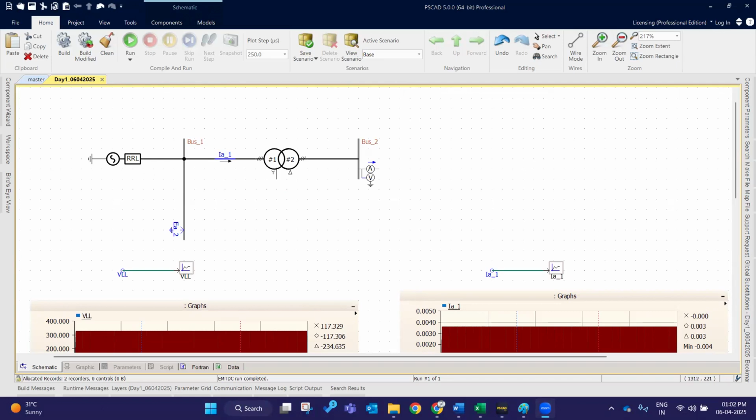Like the sampling rate, yes, we can say it is like the sampling rate. Whatever microseconds we enter, during each of those microseconds we will have the solution time step and channel plot step.